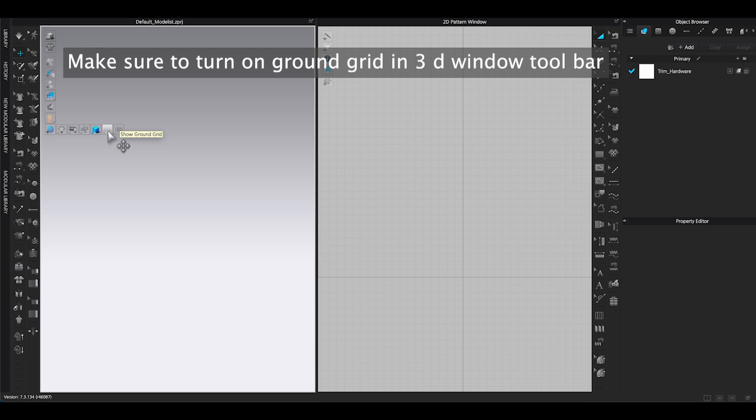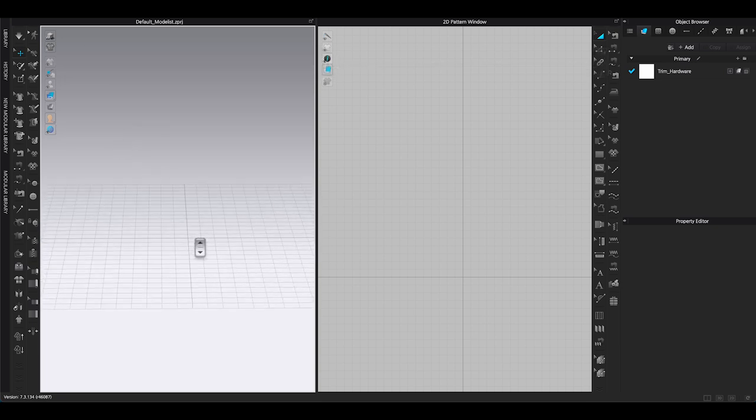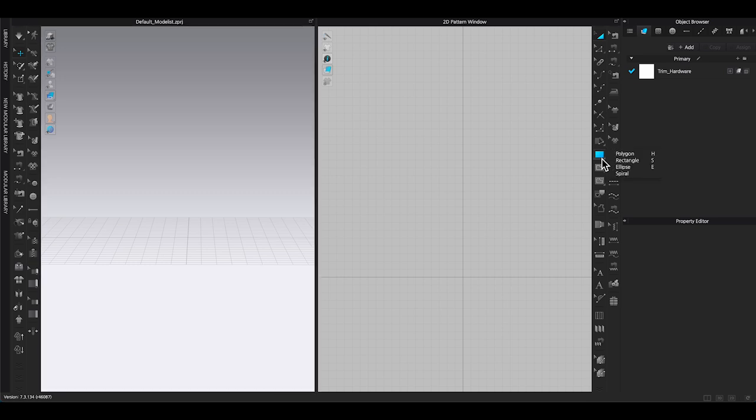First, go to 3D window toolbar to turn on ground grid. This will help you to make sure your space is parallel to the ground. You can select any type of fabric to create the space. Since you won't be using any sewing or simulation, it won't affect the result. Use rectangle tool to create the floor in 2D window.